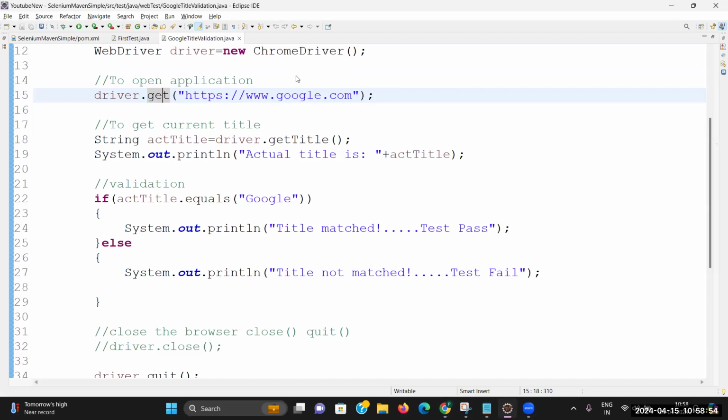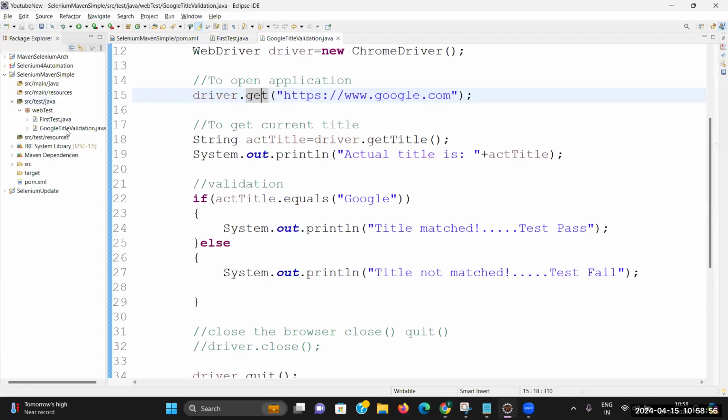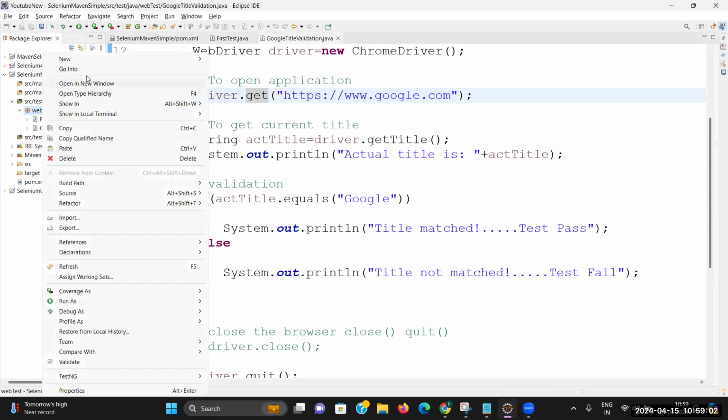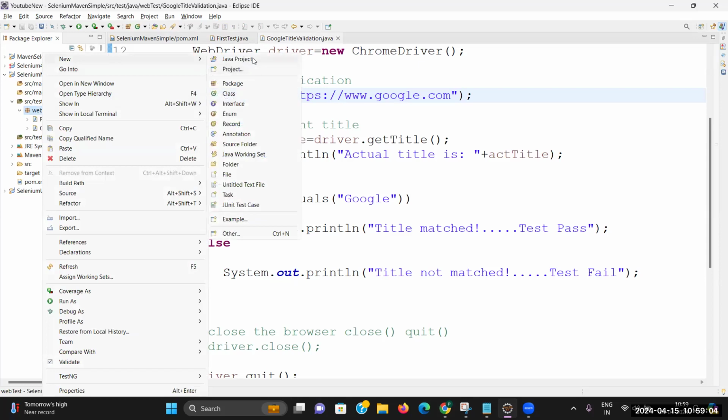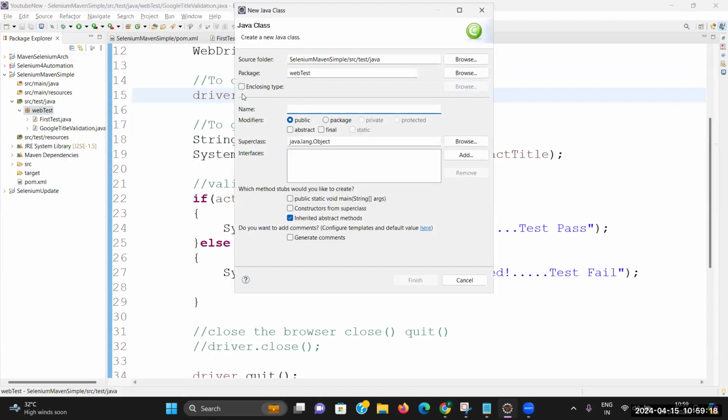We have already created a Maven project and two test cases under a package called web test. I will be adding one more test case in the same package. Currently we are just learning basic Java code. I haven't covered TestNG yet. When we start with TestNG, we will see how to create a TestNG class and how to work with it too. For now, just create a new class.